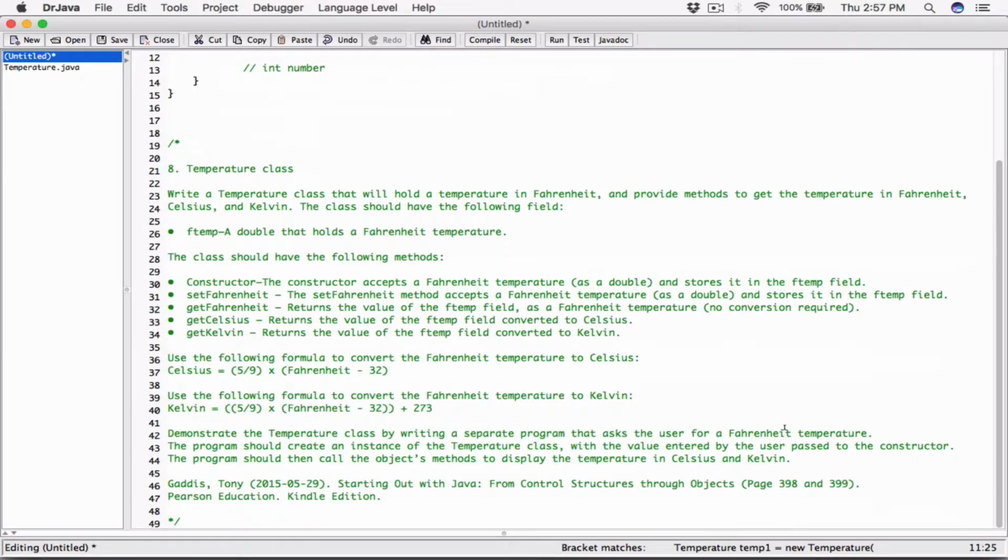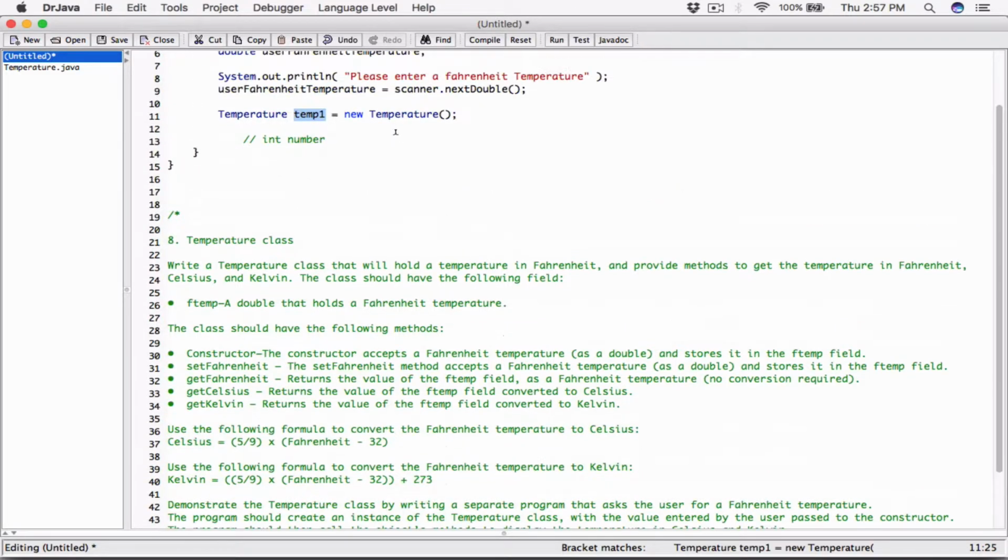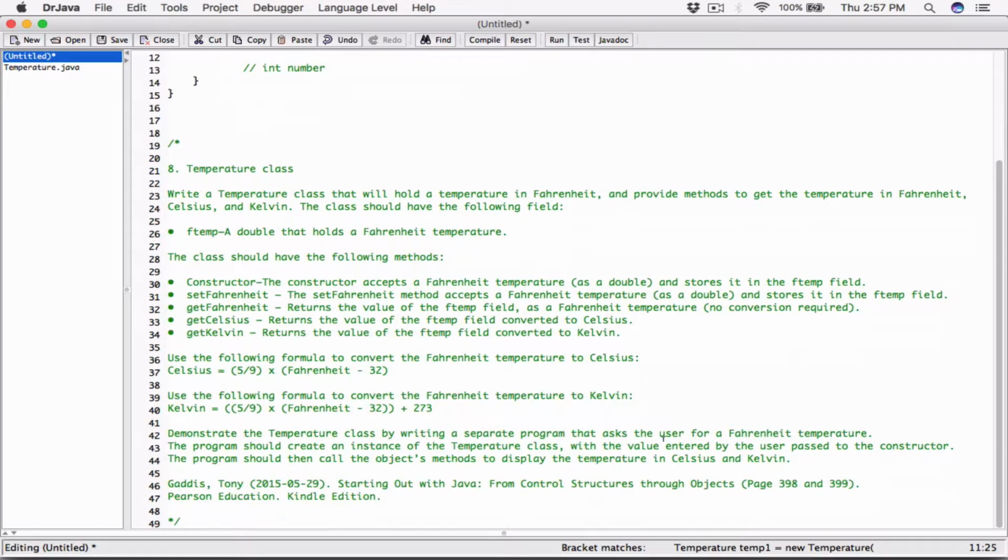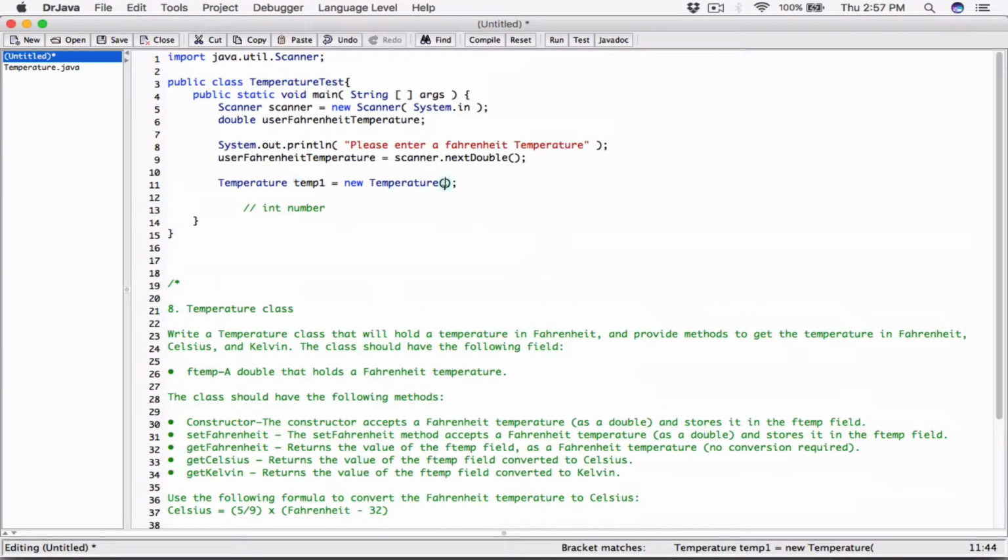we are going to ask the user for the Fahrenheit temperature and create an instance of the temperature class, which we've just done here, with the value entered by the user passed to the constructor. So that's the value we're going to pass to the constructor here, the user Fahrenheit temperature. So that means that when we create this temperature object, its ftemp field is going to be the Fahrenheit temperature that the user has typed. All right, so now that's what's going to happen.